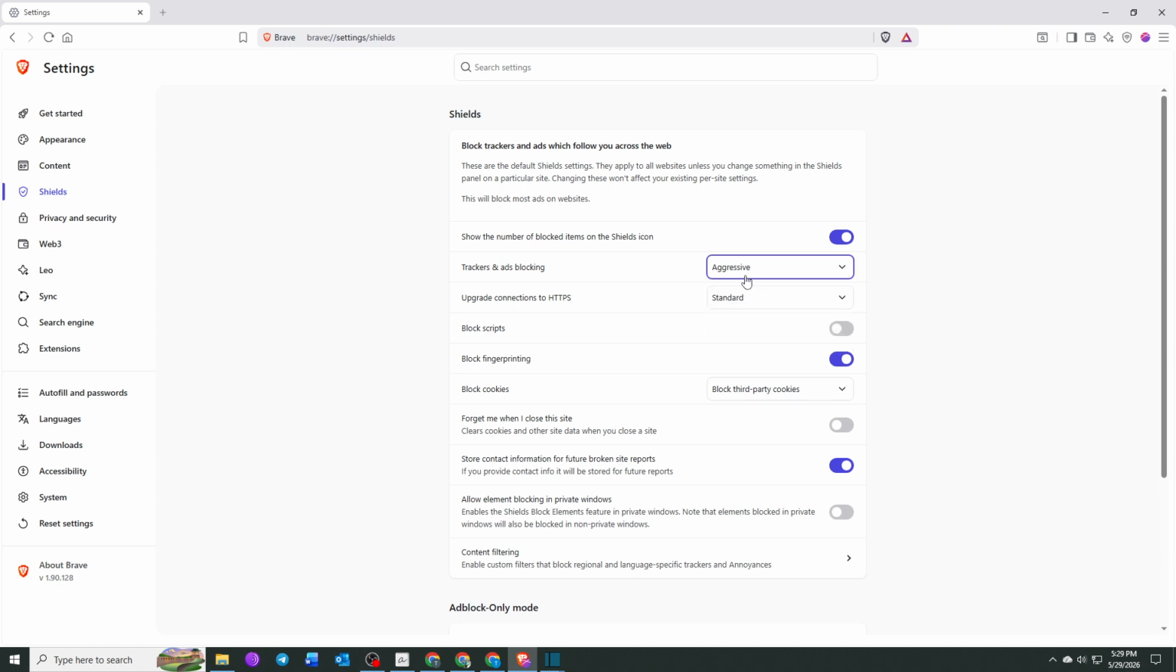Brave will immediately apply the changes, and the ad blocker will begin working automatically across your browsing sessions. And that's it! You've successfully enabled ad blocking in Brave browser and improved both your privacy and browsing experience.